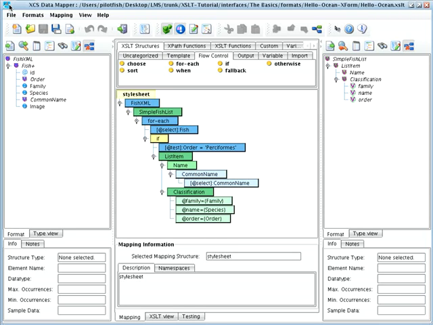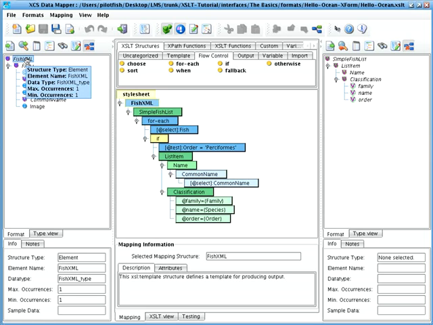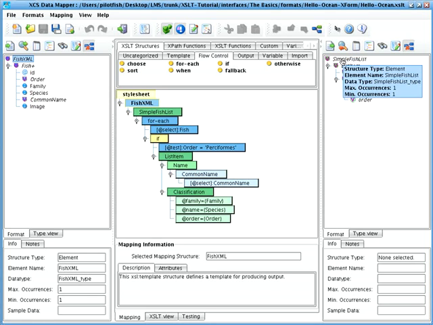We'll begin with the mapping that we created in the introduction tutorial. On the left-hand side, we have fish.xml loaded from the fish.xml schema. On our target, we have our simple fish list XML, which we'd like to update to include a new element.